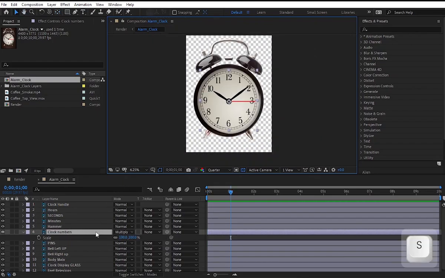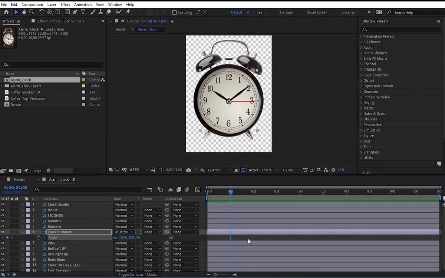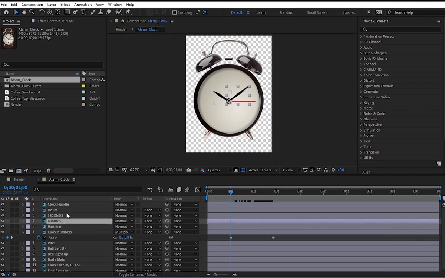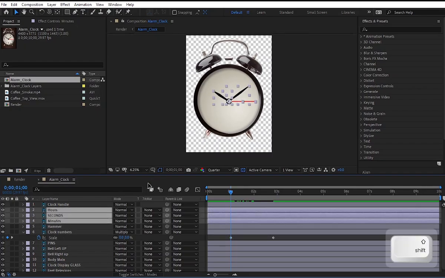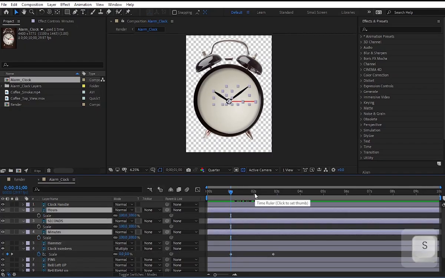Animate it. Select clock numbers and press S for scale and create a keyframe. Drag a few frames forward and set the value to 0. Now select the 3 layer and press S for scale and create a keyframe.